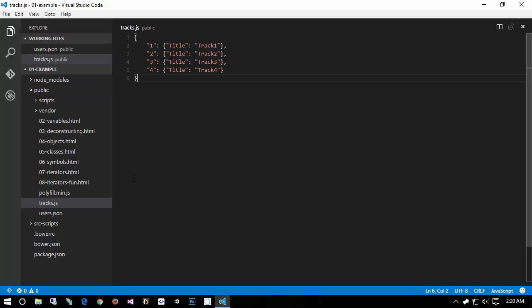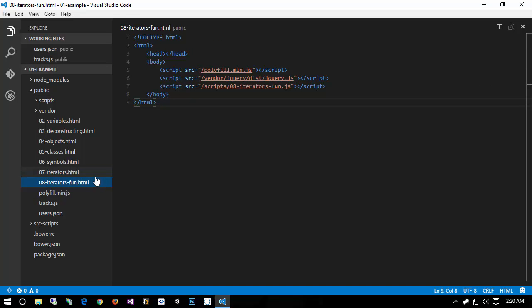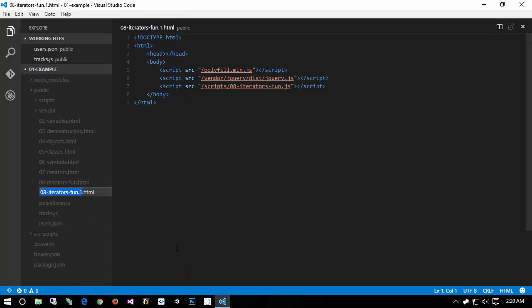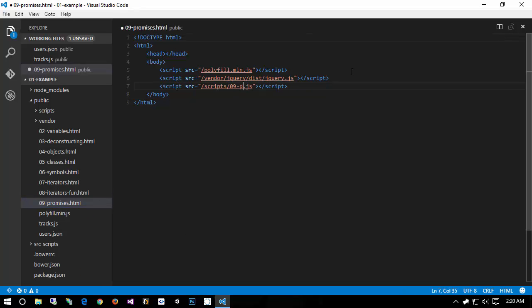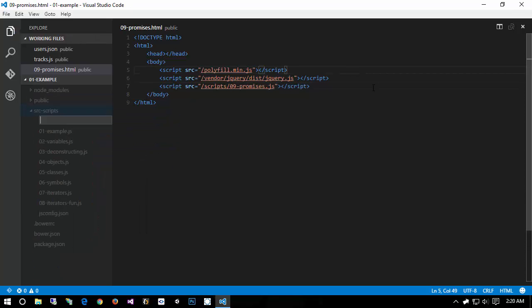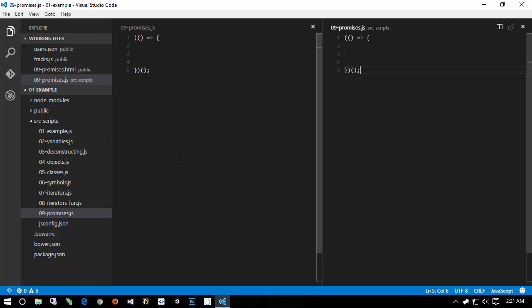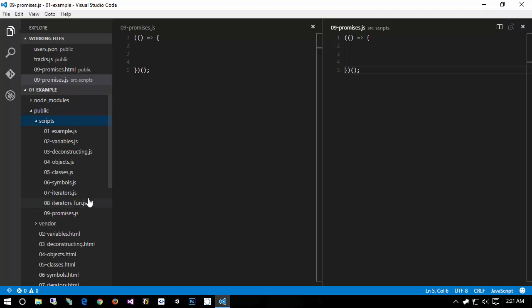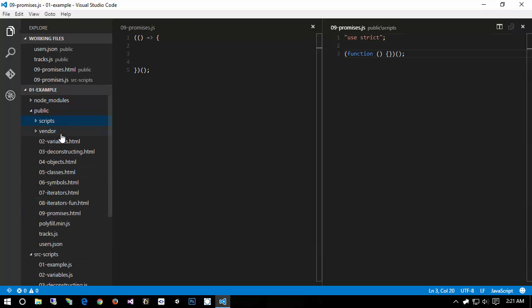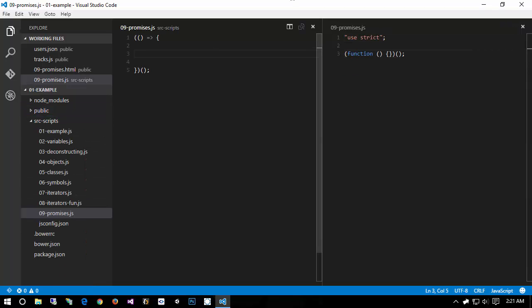So let's go ahead and make our HTML file. I'm going to copy and paste this iterators fun file, and I'm going to rename it 09 promises. And then I'll change the script that we're loading to 09 promises. And of course, I'll have to come into my source scripts and create a corresponding 09 promises.js. I'll go ahead and open up my self-executing function, and I will split my windows, hop over to what we have being compiled here, and I think we are set.